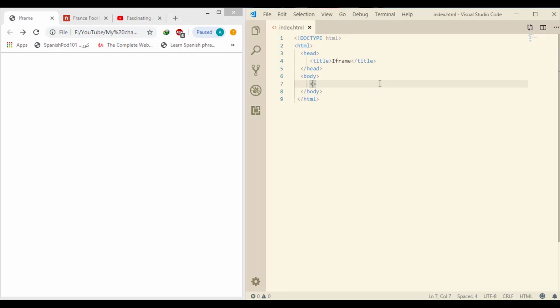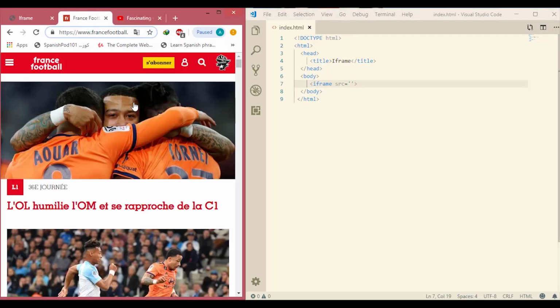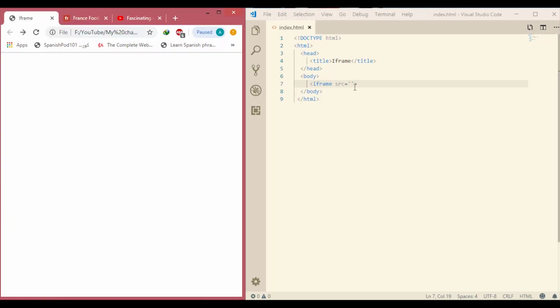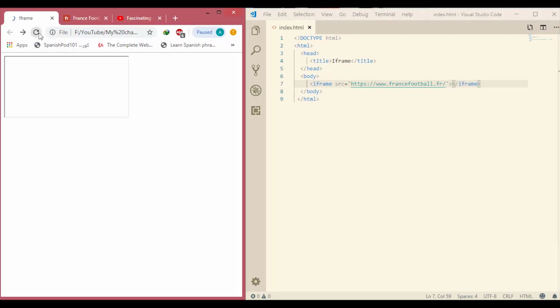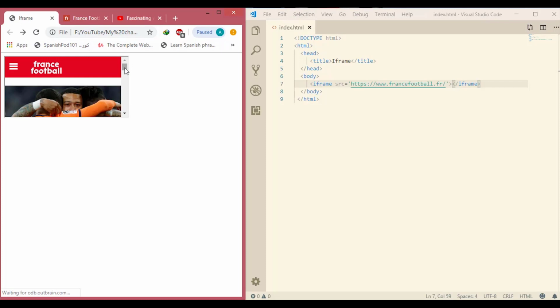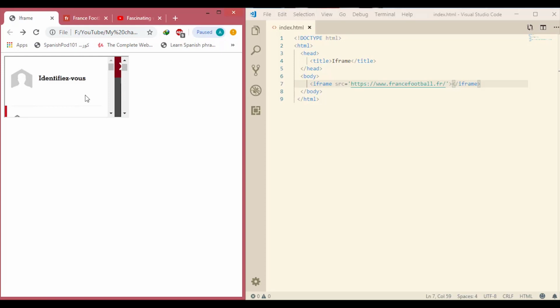All we have to do is use the iframe tag and then src to type the link for the website or the video. So for example, I will display France football in our page. I will take the link and paste it here and close iframe. Nice. So here is the website France football. We can browse it from our page.